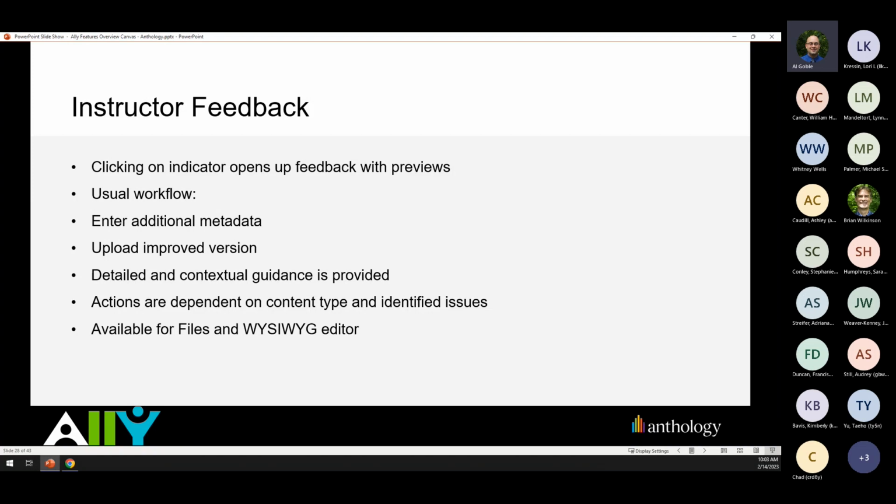The second workflow, and this is probably the one they're going to work with the most, is uploading an improved version of that document. So they have the document in their course. Ally is going to walk them through the steps on how to address this issue in that document locally. So they're going to have it on their computer opened up, fixing it, saving it, and then they're going to upload that improved version. Ally will rescan that, make sure that that issue is addressed. And then if there are others, it'll bring that to the forefront.